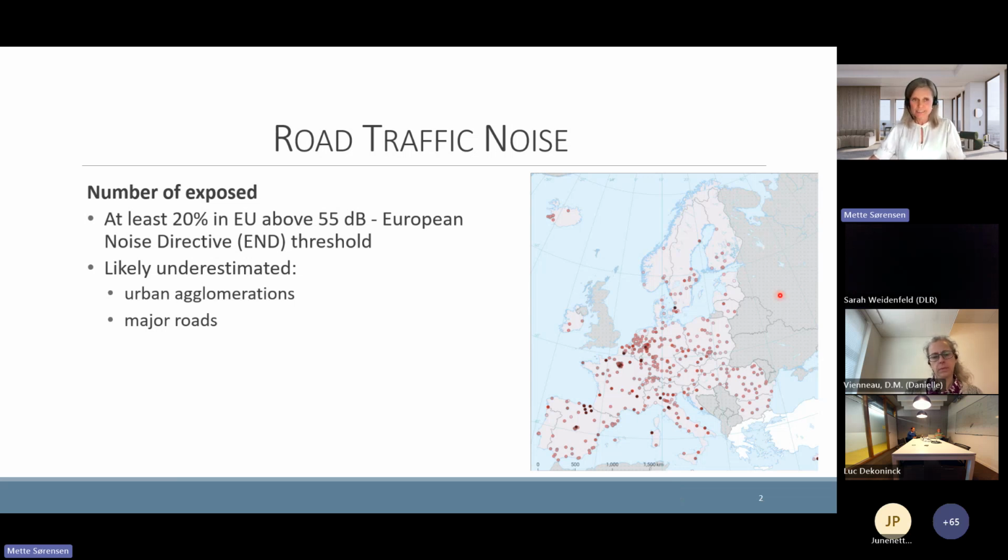And what you can see here is actually what the EU estimates when they estimate road traffic noise. They estimate what they call urban agglomeration, which corresponds to cities with more than 100,000 persons. It depends a bit also from country to country. And then besides that, they also estimate the major roads, so the state roads in a country. And you can see here how a noise map of EU then actually looks.